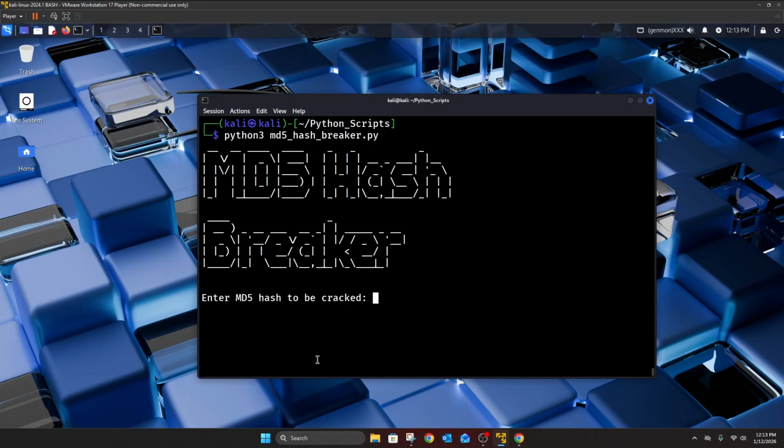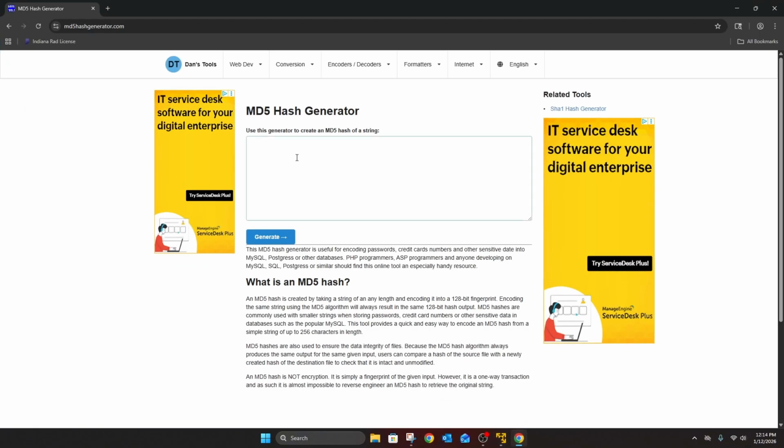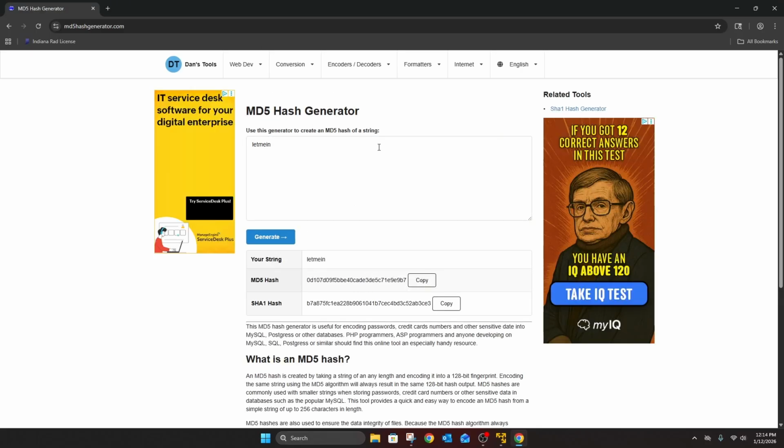Alright, so we need an MD5 hash to be cracked. I have one pulled up on Google, an MD5 hash generator. And let's just do "let me in." You'll hit generate. This website is md5hashgenerator.com. It's just somewhere to come do a quick hash. It'll also do a SHA-1 hash for you. But this is the hash that we want.